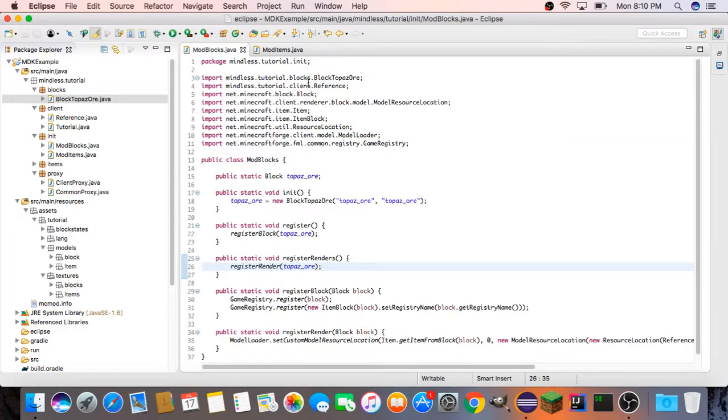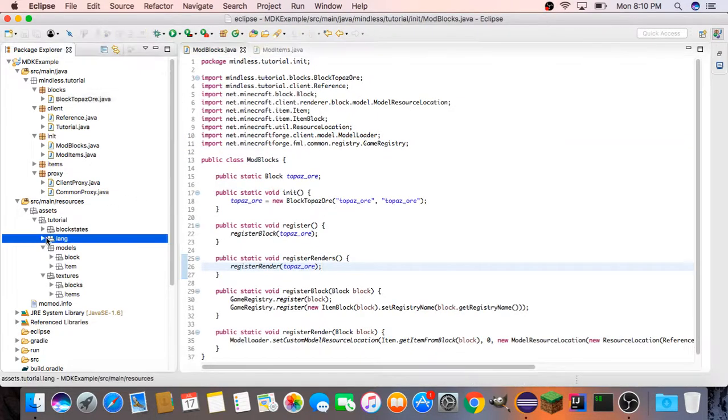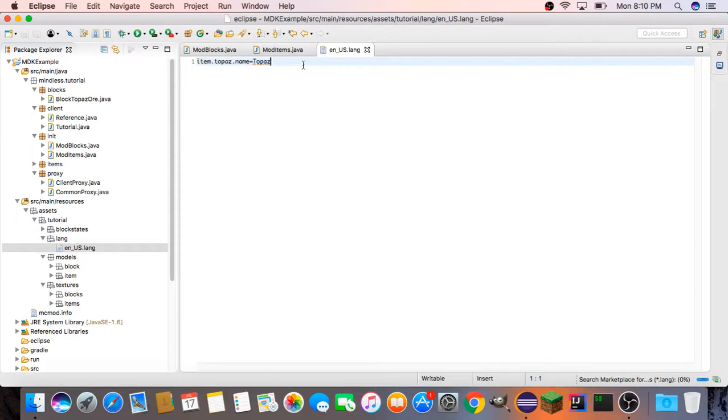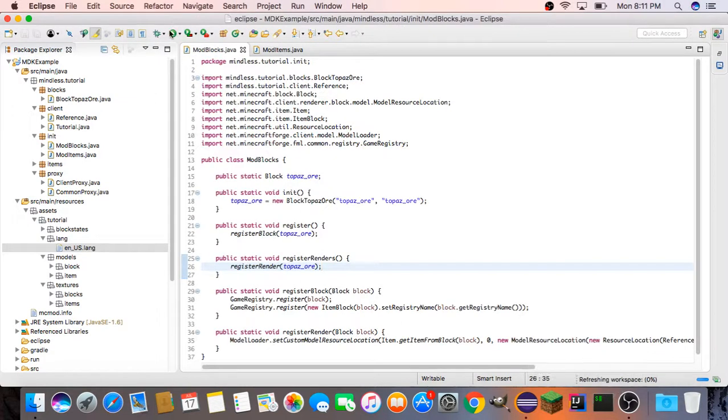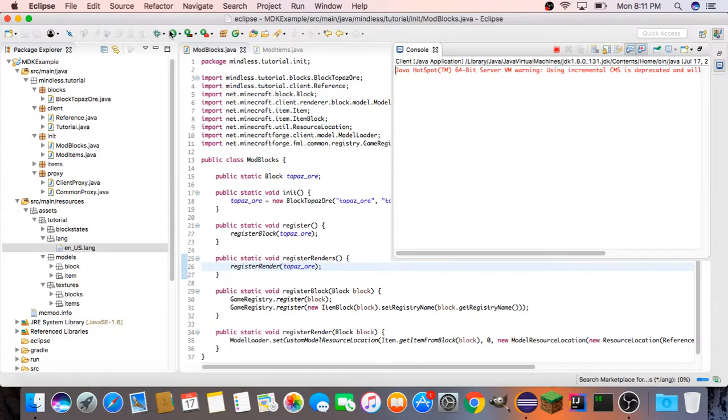So once you've done that, we're gonna go into our language file, and the name is not item, or so it's not block.topaz_ore.name. It's actually tile.topaz_ore.name equals Topaz Ore. Now we can save that, and now let's run our Minecraft one more time, and it should be loaded up.